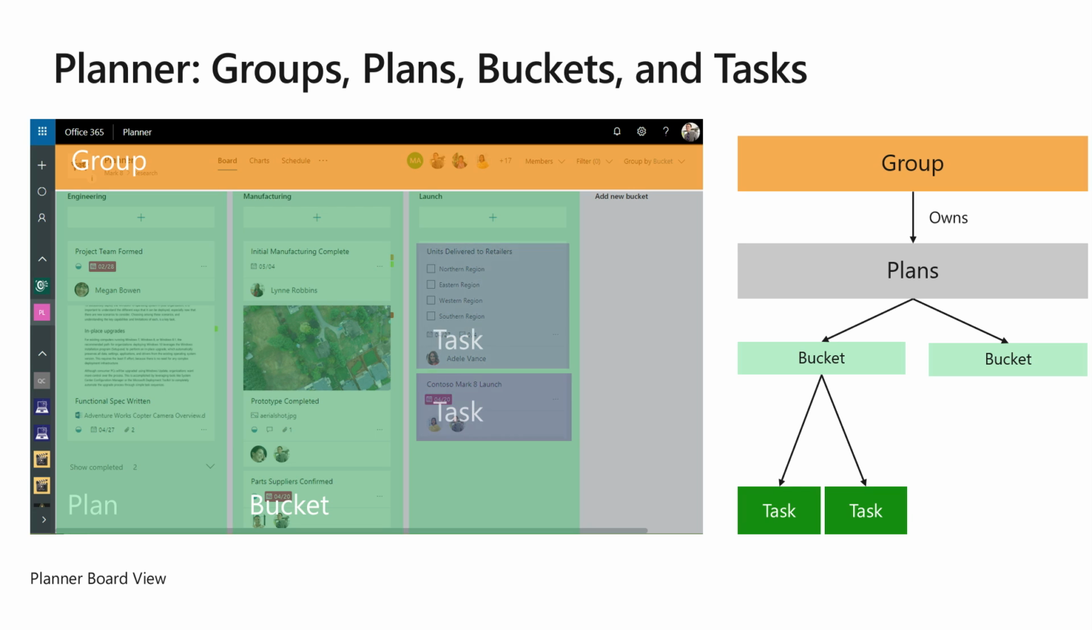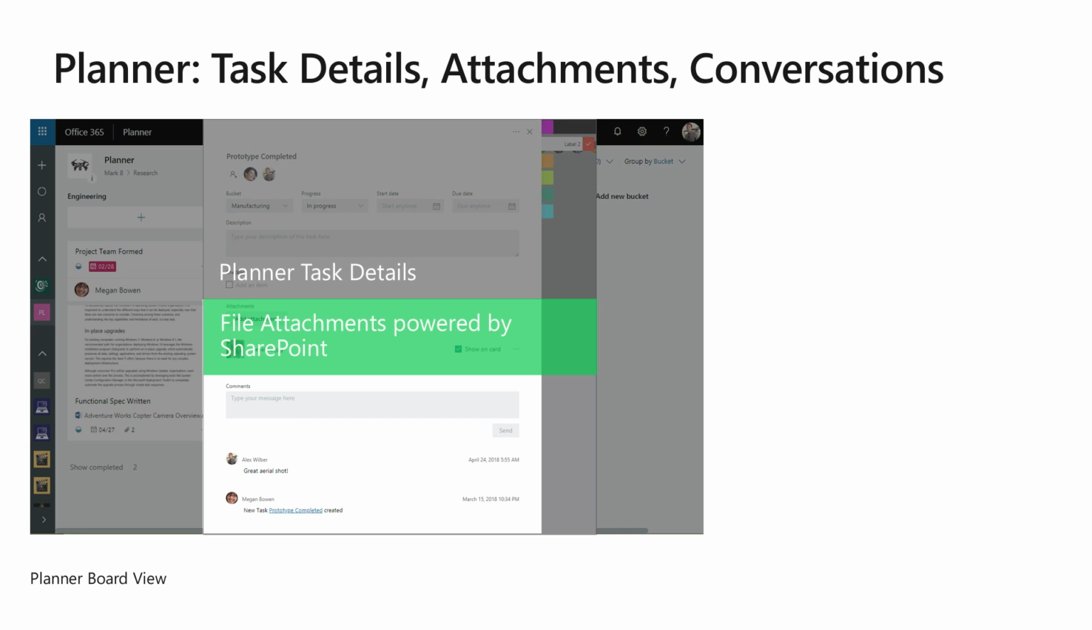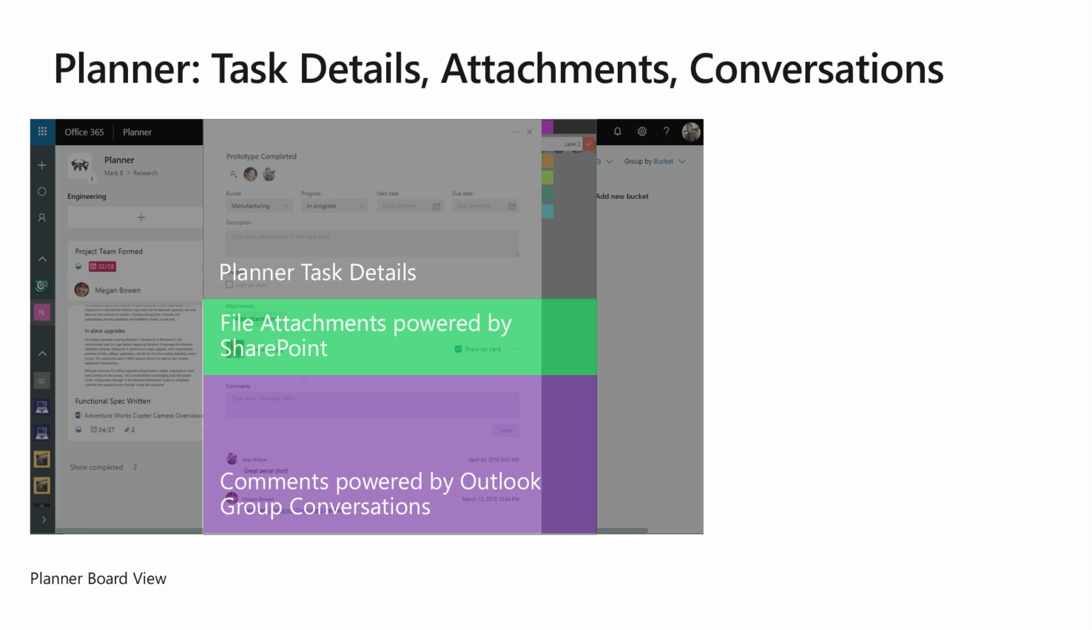When you drill into any of the tasks, you also have the notion of task details. This is where we store additional metadata about the task. So you can have things like a description as well as checklists. Next, you also have the ability to attach files and links to a task. This is also associated with task details. And then finally, having comments and conversations on a task. These are all powered by Outlook group conversations.